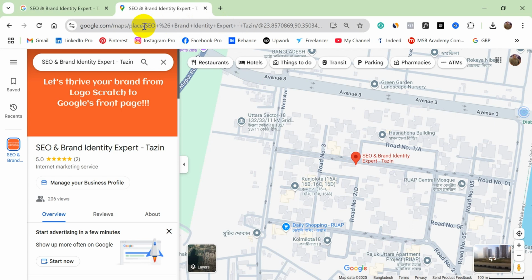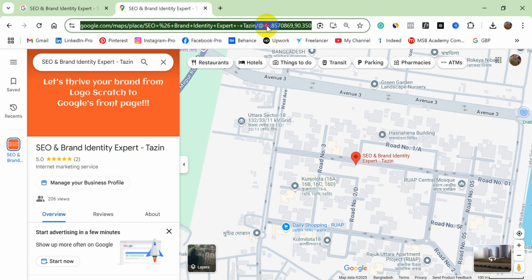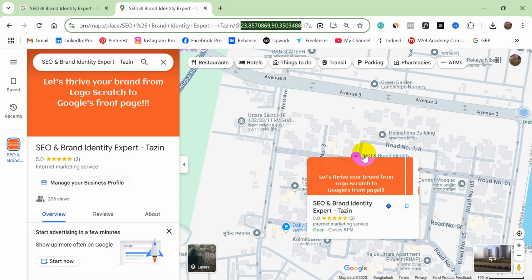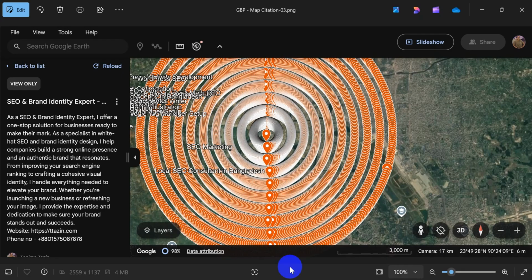In the title you can see a number after the @. This is the longitude and latitude, that means the geographical location of my Google business profile. I'm going to use this to find different points surrounding this center point, and I want to create a circle, something like that.